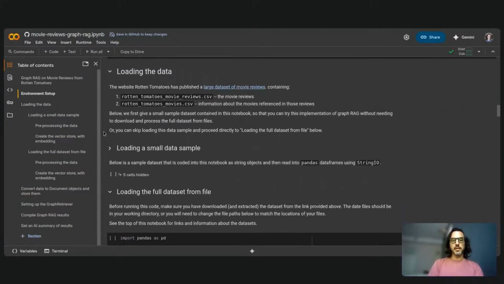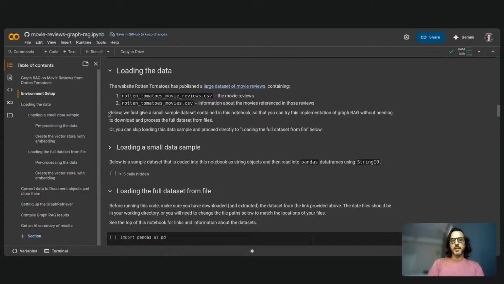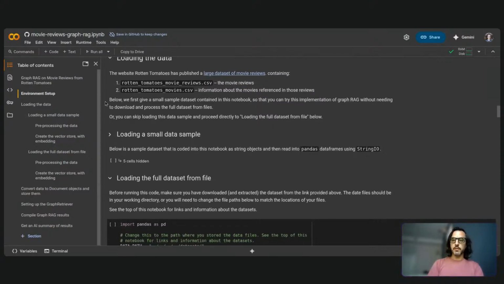As for loading the data, this data comes directly from a Kaggle project. There's a bunch of movie reviews, and also some basic information about the movies. The movies that are reviewed are referenced in the reviews, and that's one of the ways that we can connect data points together. I'll get to that in a second.